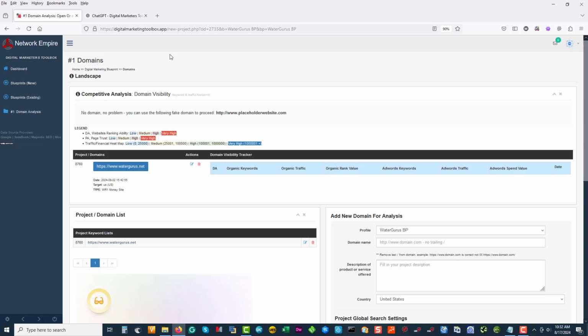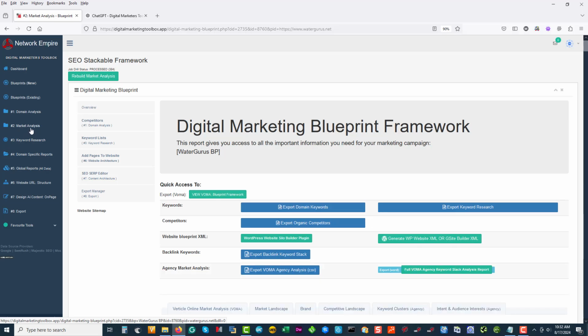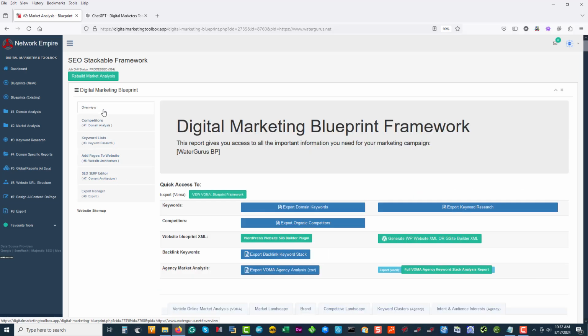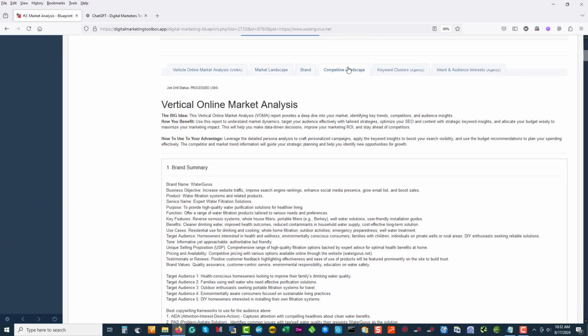So on the domain analysis, we start entering the production line. We're going to open up our project we're working on. And now we're on step 2, the market analysis. Okay. And here we can see our competitors. These are the keyword lists that we've drilled. We've got 1,500 keywords, probably 2,000 keywords. All right. And then there's our market analysis, all the information.